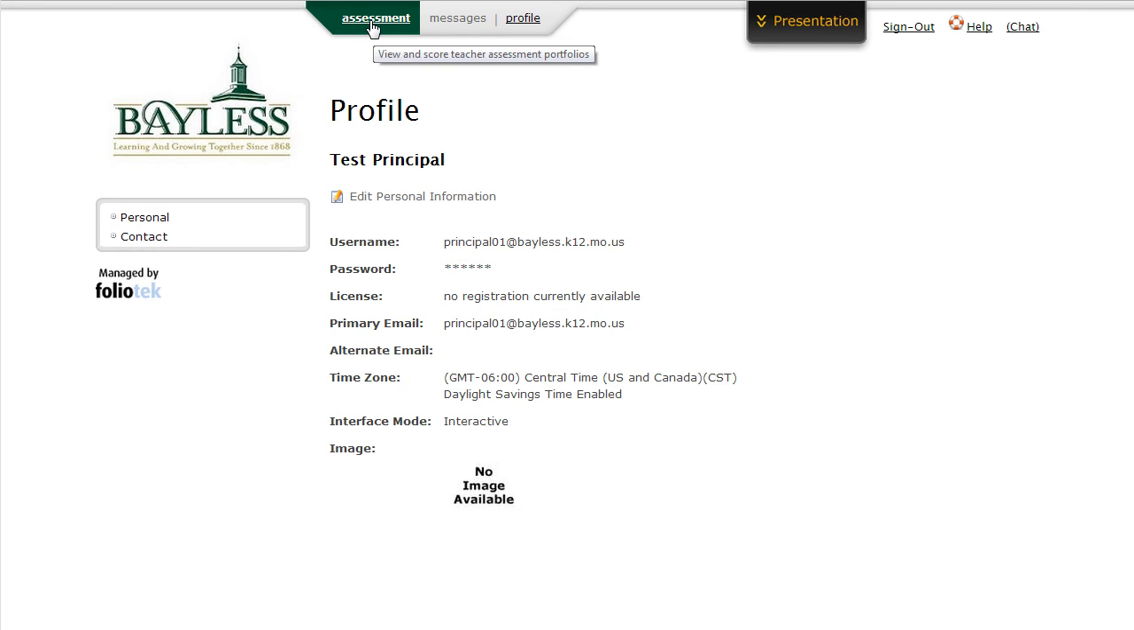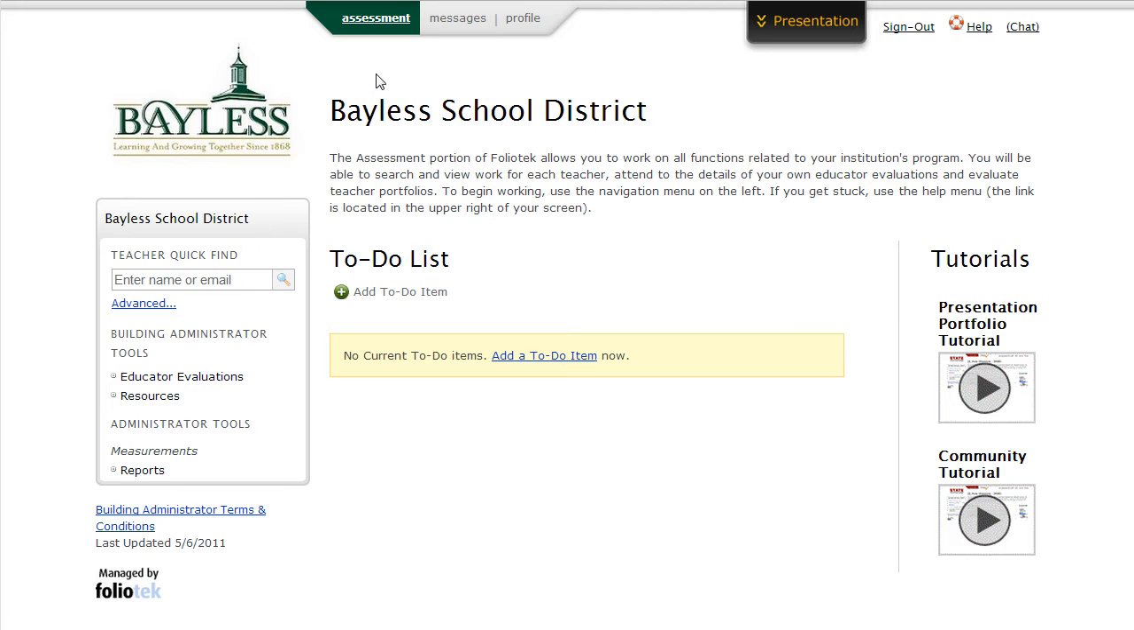Now we're going to go back to the Assessment tab and begin looking at your account. There are two things that you'll be doing in your Foliotek account. One is to complete the walkthrough forms on each teacher, and two is to complete the educator evaluations for those teachers that are being evaluated this year.